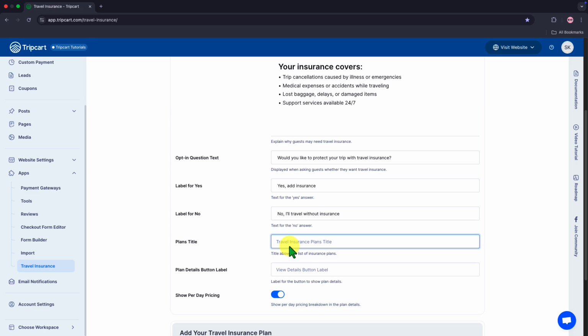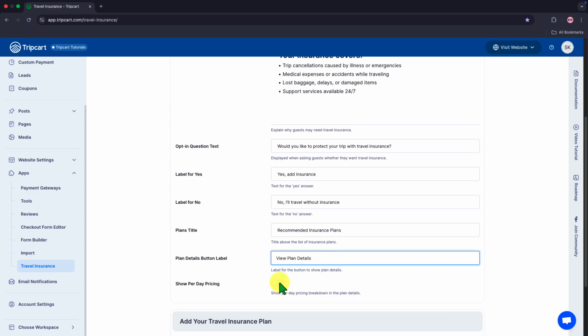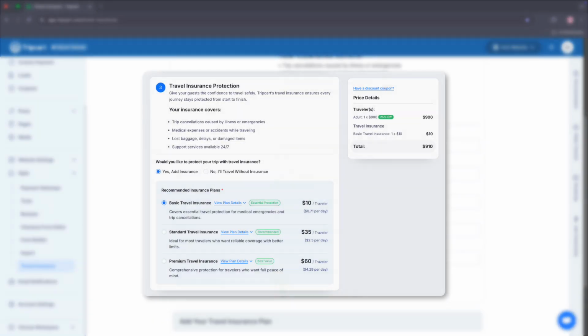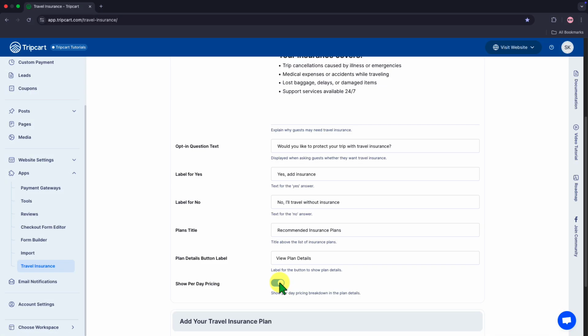Next, set the plan title. This will display above the list of available plans. Add a label for the Plan Details button. This button appears beside each plan name, allowing guests to expand and view all coverage details. Finally, enable the Show Per Day pricing option if you want daily rates to display next to the total per traveler price. This helps guests clearly see how the total cost is calculated as the number of travel days changes.